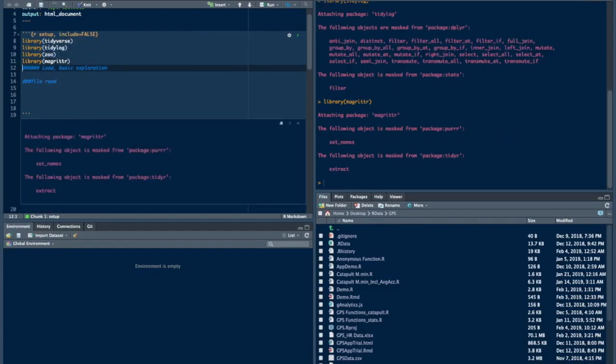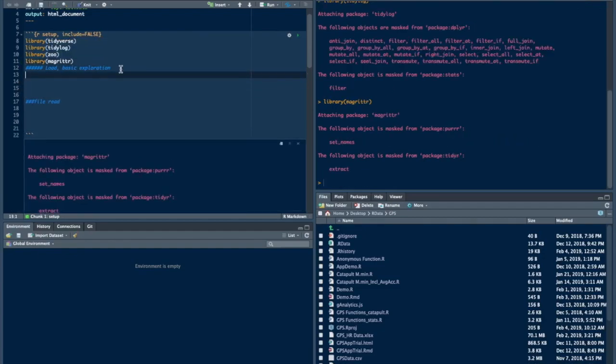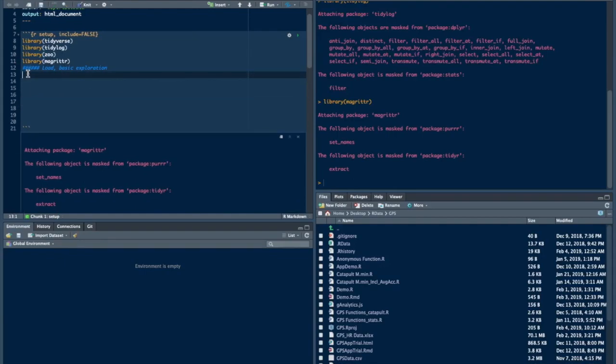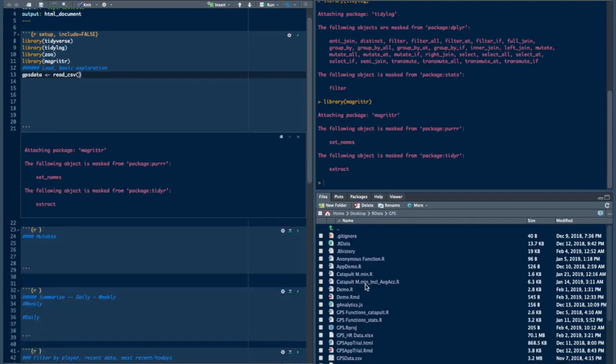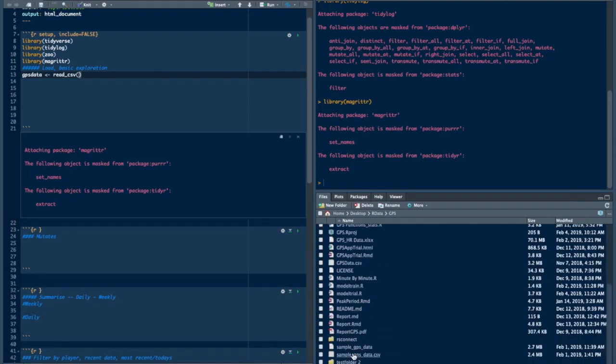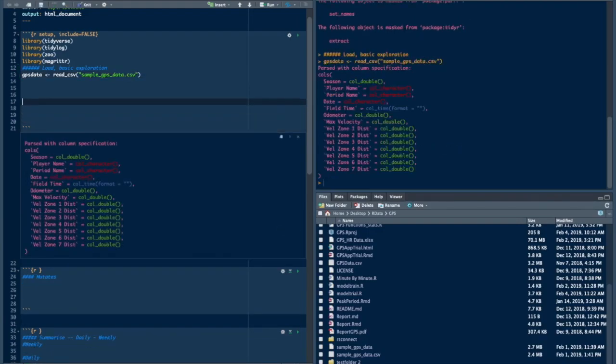Speaking of which, I might give it a go as well. So let's load in the data. So data frame, let's just call it GPS data. I'm going to use read underscore CSV from the readr package. I have RStudio set up in a project environment at the moment, which means all I need to do is reference this CSV rather than put in the full file path. So all I have to do is sample GPS data.csv, and that's loaded in there now, and we can just do a quick look at it.